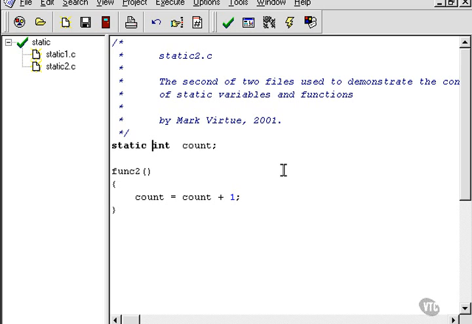So when func2 is adding 1 to the value of count, it will be adding 1 to this local one, this static one in this file. Now recall that static variables are always initialized to 0, so theoretically it's just going to increment the value of this count by 1.